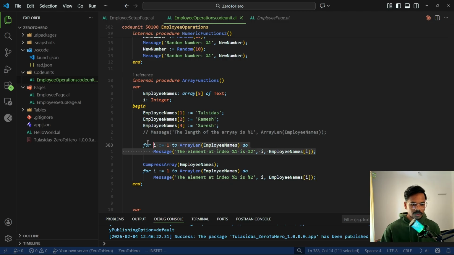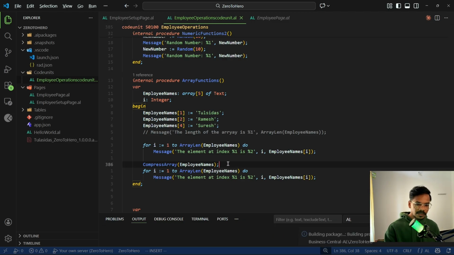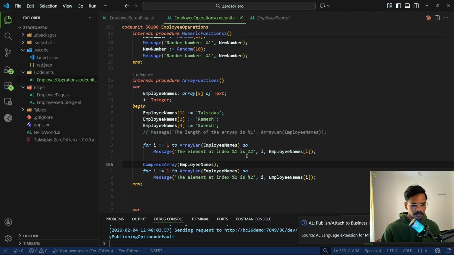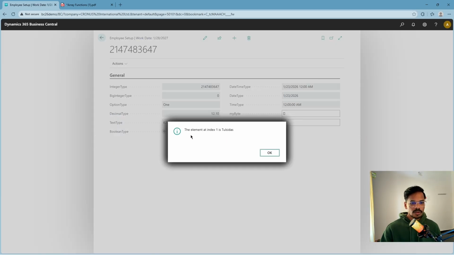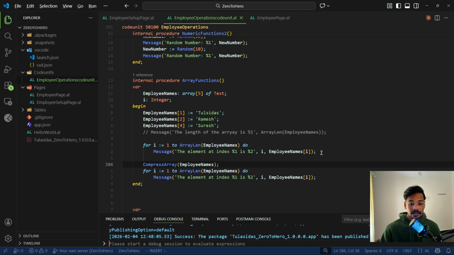So here it should give us the elements as I have in here, but in here it should give us the output after compressing the array, because I am calling compress array over here. So let me publish this and see how that looks. Let me go in Business Central again, refresh this once, and click on array functions. The element at index 1 is Tulsidas, element at index 2 is Ramesh, element at index 3 is, because we are now looping through this for loop, it is going to give us as per how we have originally, without compressing.